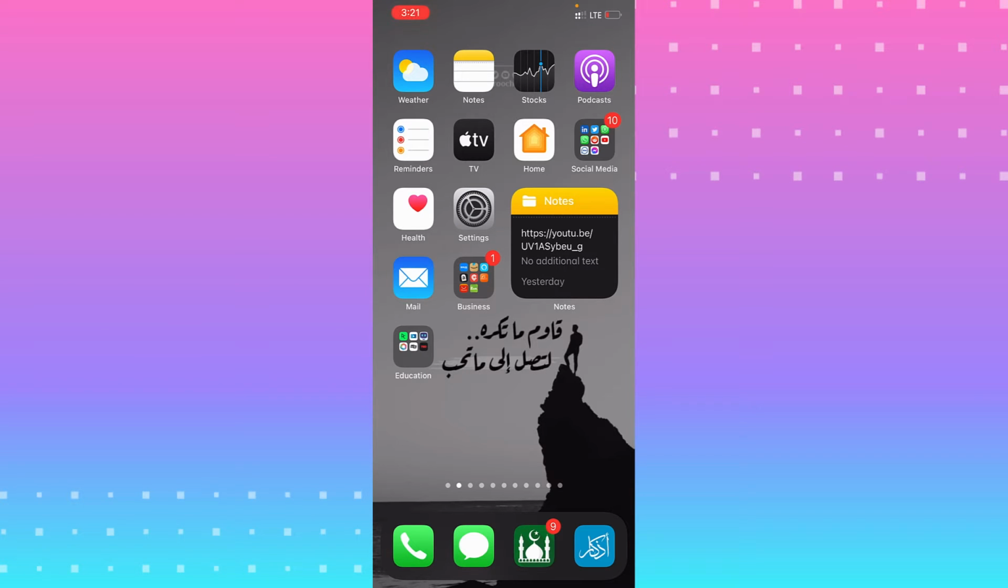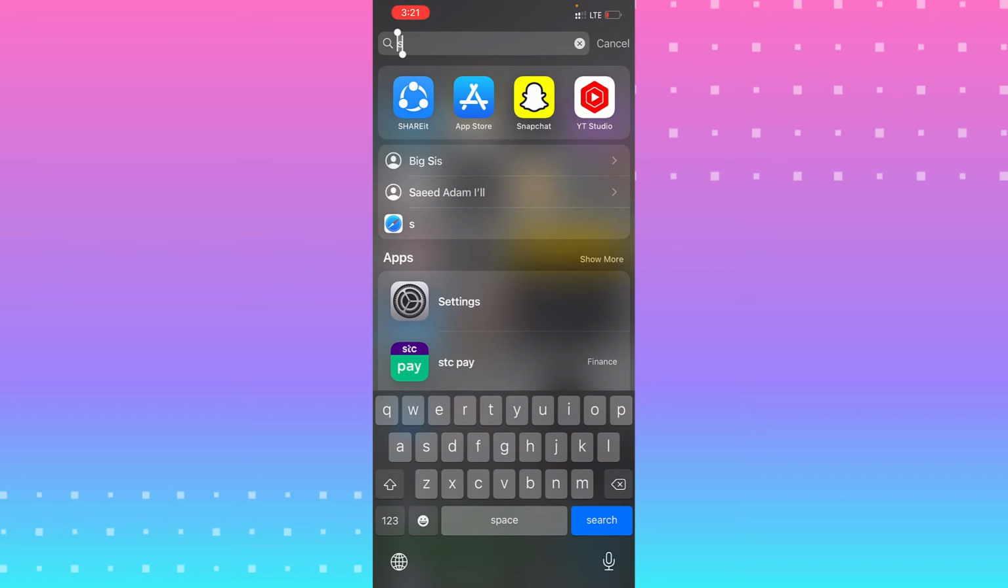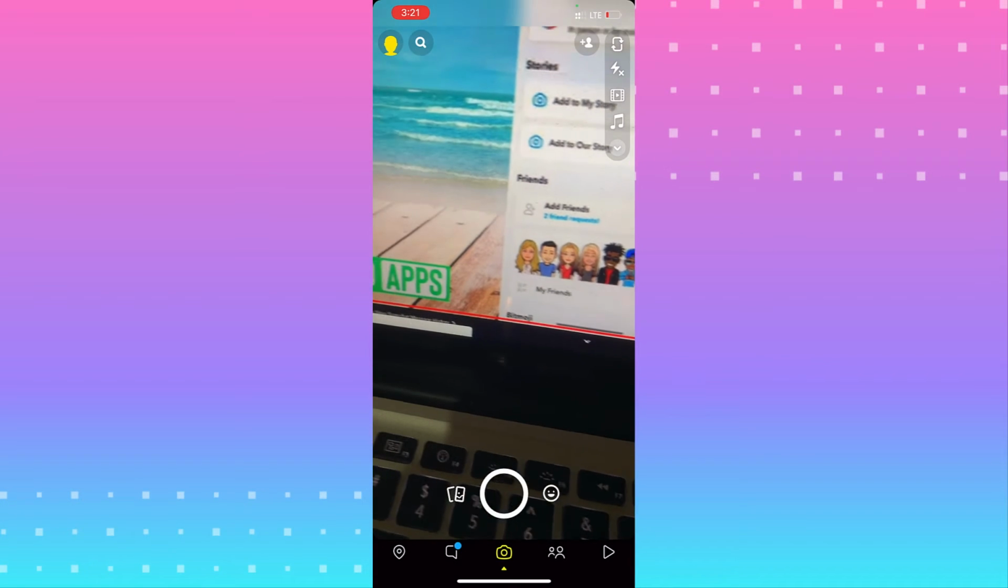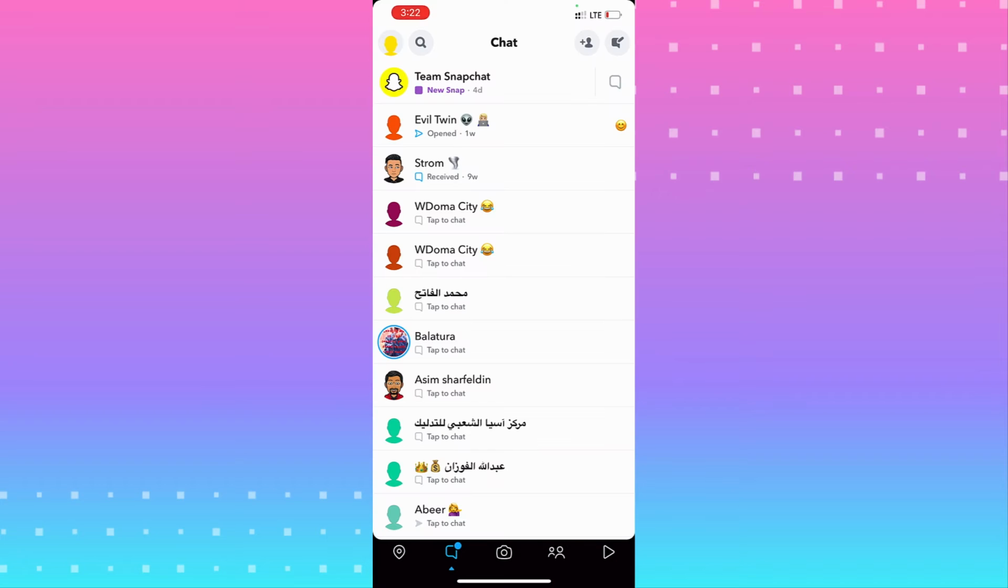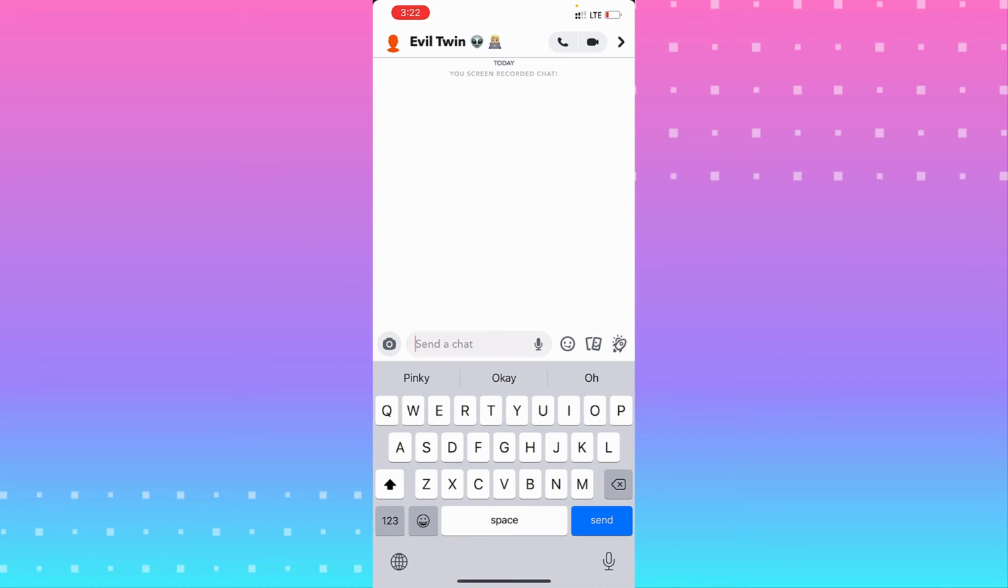Today I'll show you how to view the Snap message history. The first thing, you need to go to the Snap app, go to Messages at the bottom, and go to any message history. I can see I have a history here.